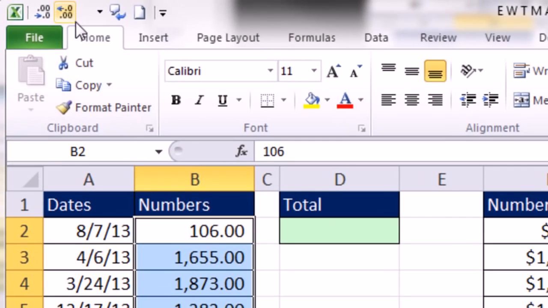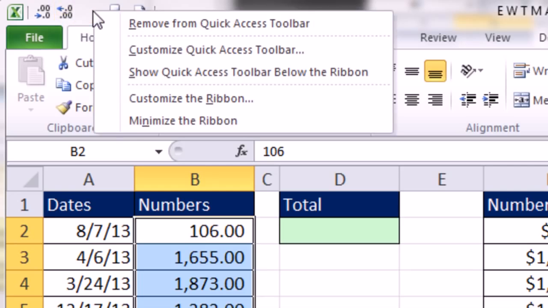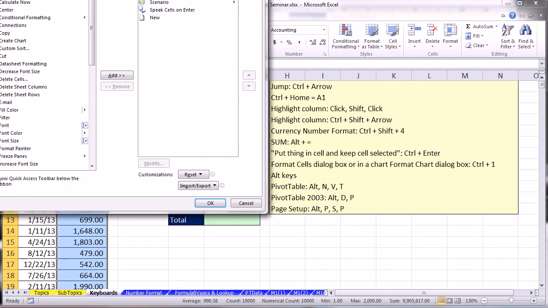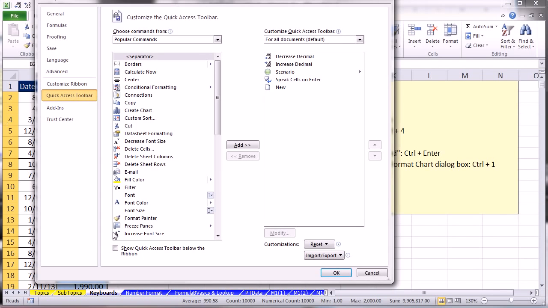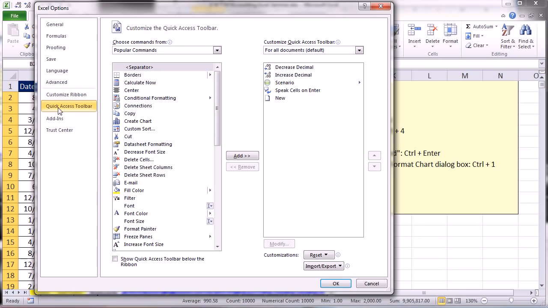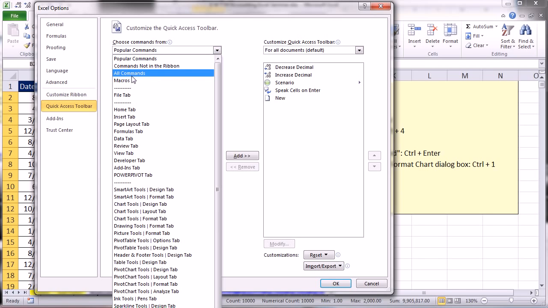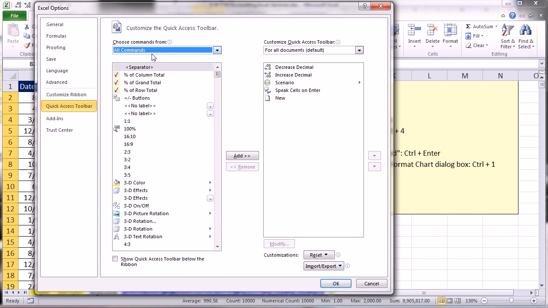But I want to show you the QAT. This is the Quick Access Toolbar. And if you look at your computers, it probably doesn't look the same as mine because I've altered mine. You can simply right-click, customize Quick Access Toolbar. And the trick is, once you get to this options area, it's automatically on Quick Access. You come up to choose commands from, and you want to say all. I wish that was the default instead of popular, right? So all. Then there's like 1,000 plus things you can do in Excel.